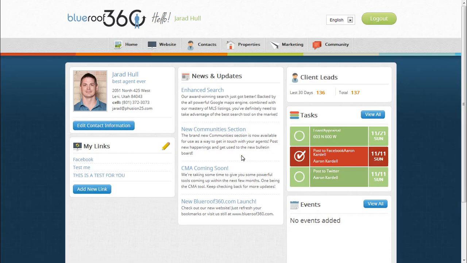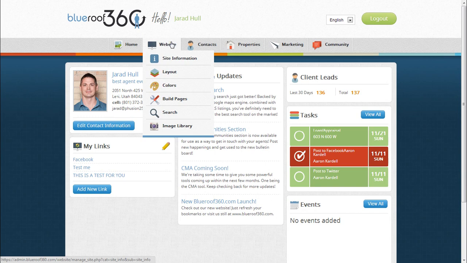You can change the colors of your website anytime, easily and without making any changes to the actual format and design of your website. Hover over the Website tab from the top navigation bar from your agent office and select Colors.